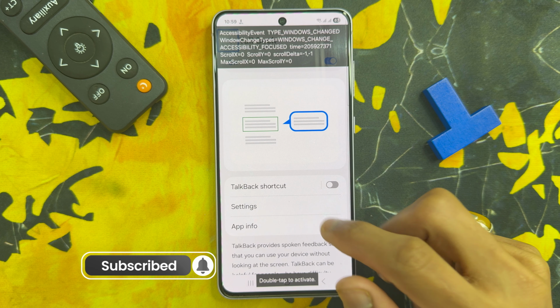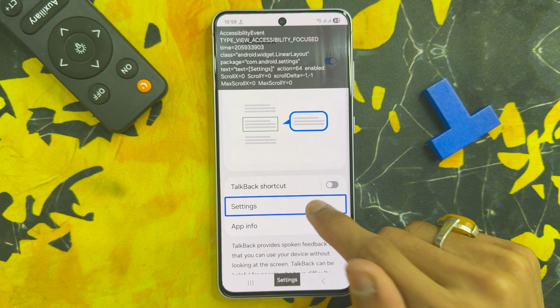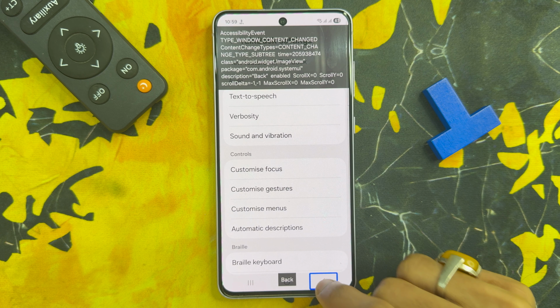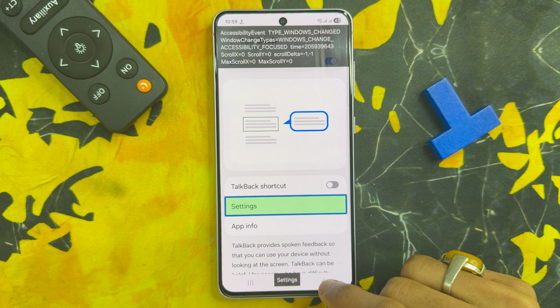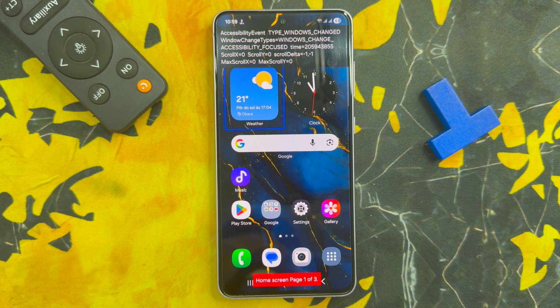Double tap to activate. So if you want to click on settings, double tap on TalkBack settings. You will see the back button. Double tap settings, back, and click. You will see the home screen page. So that's how you can enable TalkBack on Samsung Galaxy A57.